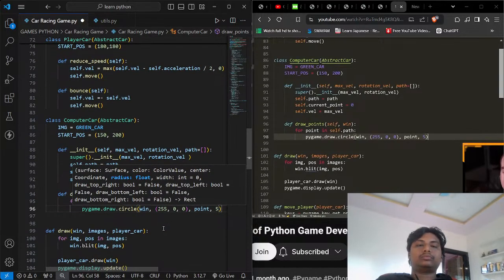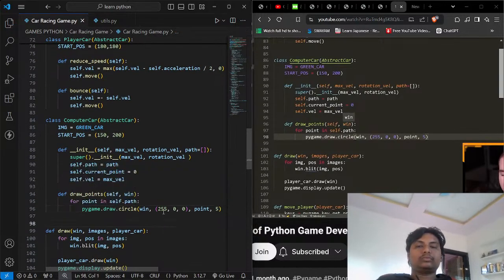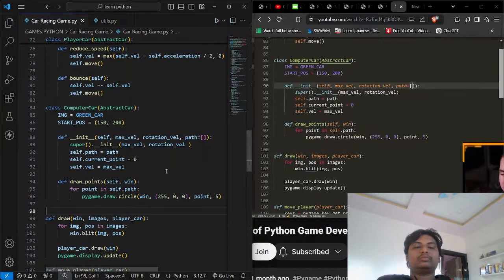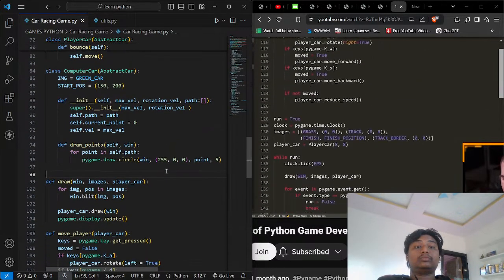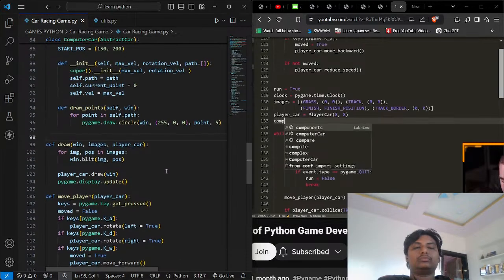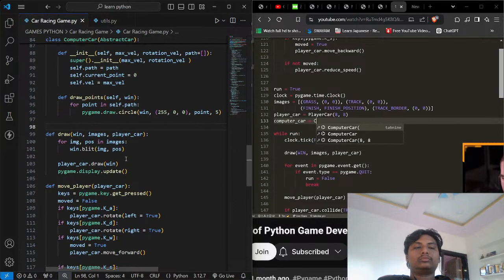Next, I want to make some feature that allows us to actually click on the screen and, I guess, create, select all of the points for our path. So that way we don't have to manually add them inside of this path variable. So you'll see what I mean in a second, but first let's create a car. Let's go computer_car is equal to ComputerCar.